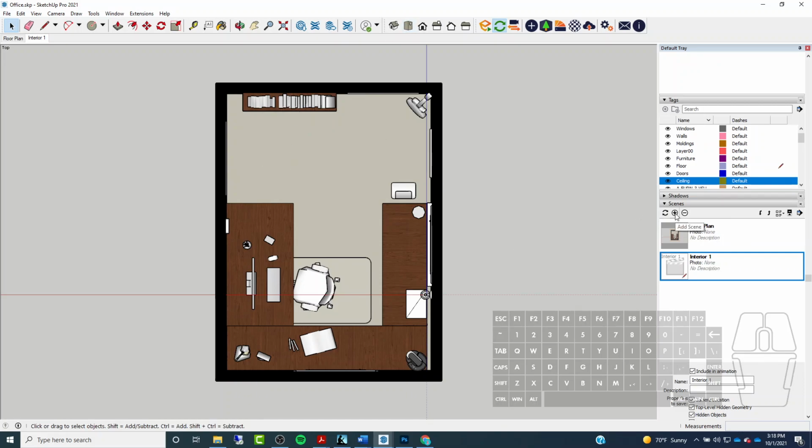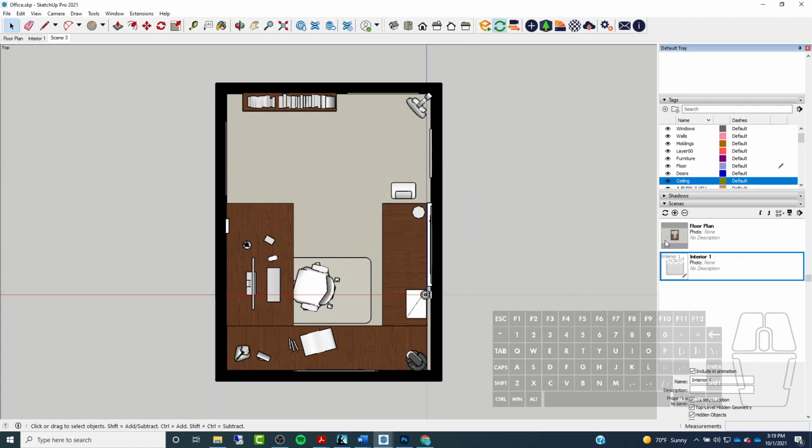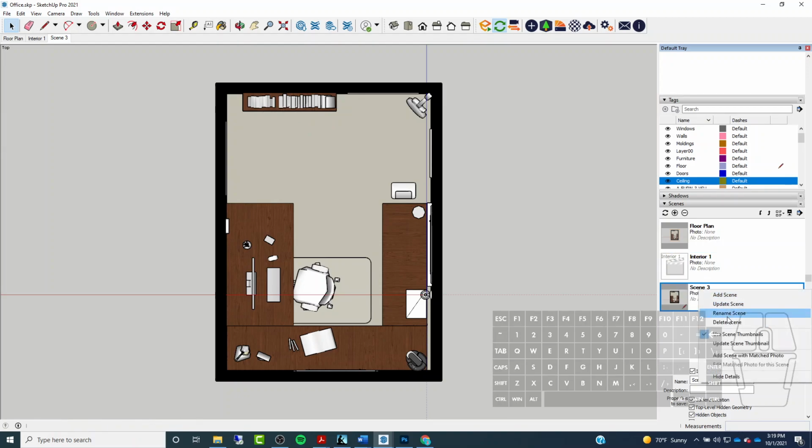So now what I'm going to do is click on Add Scene. Down here in your Scenes tab, you can go to Add Scene and then create a new scene. And it should pop up here. So there's my new scene, scene 3. Then I can right click on this and rename it. And since I already have one in here called floor plan, I'm just going to call this one floor plan 2. Okay, so there's my floor plan 2.